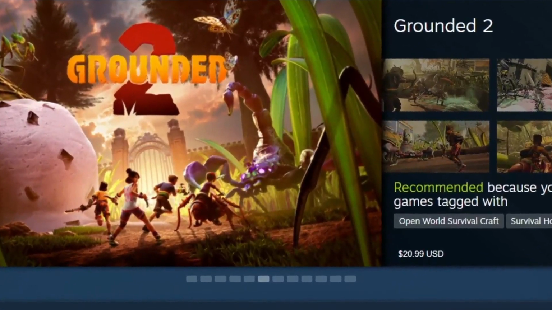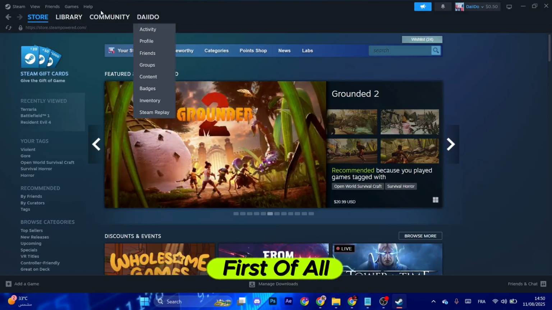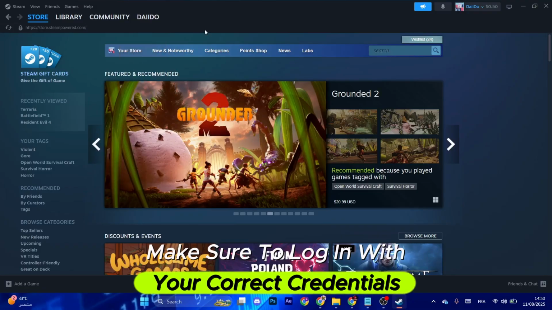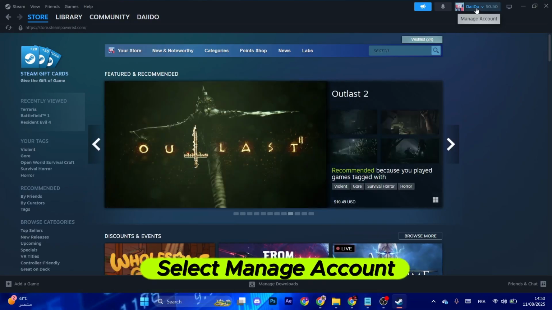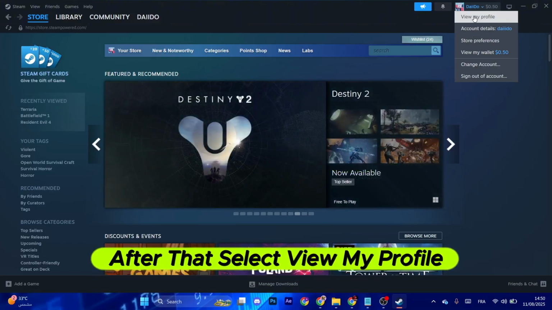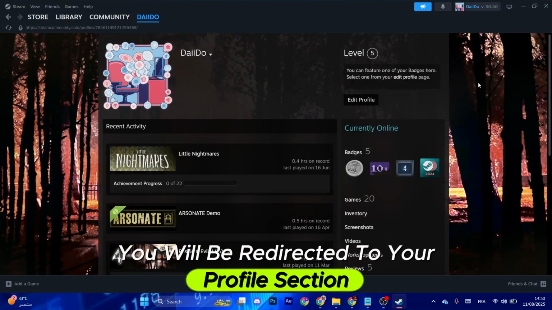So this is how to make a custom Steam profile. First of all, make sure to log in with your correct credentials. After opening Steam Launcher, go to top right corner, select Manage Account. After that, select View My Profile. You will be redirected to your profile section.